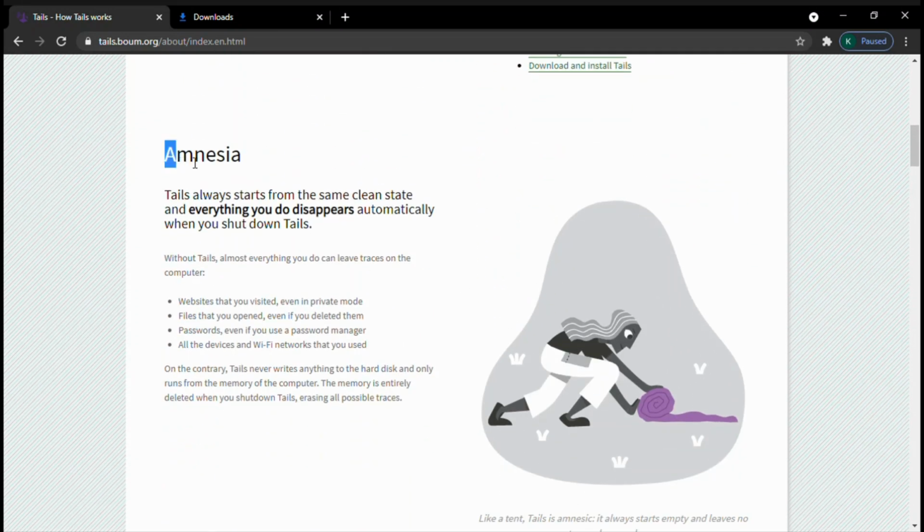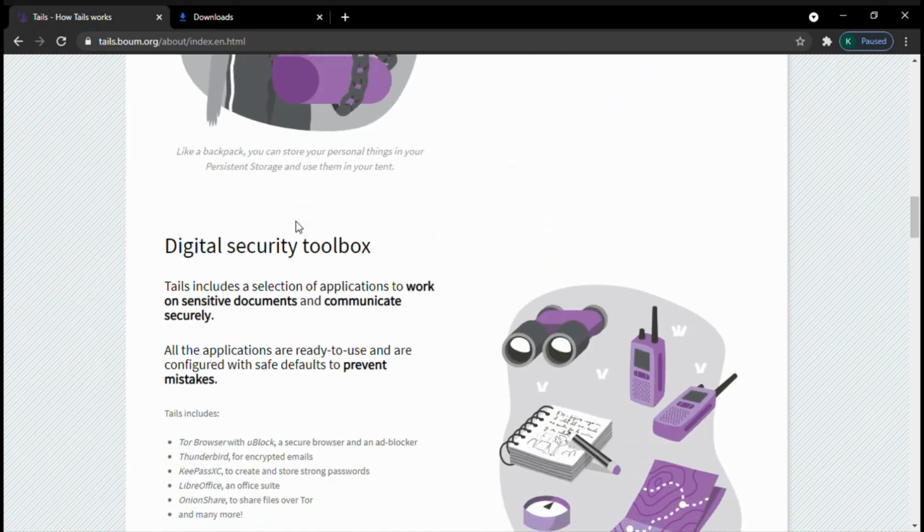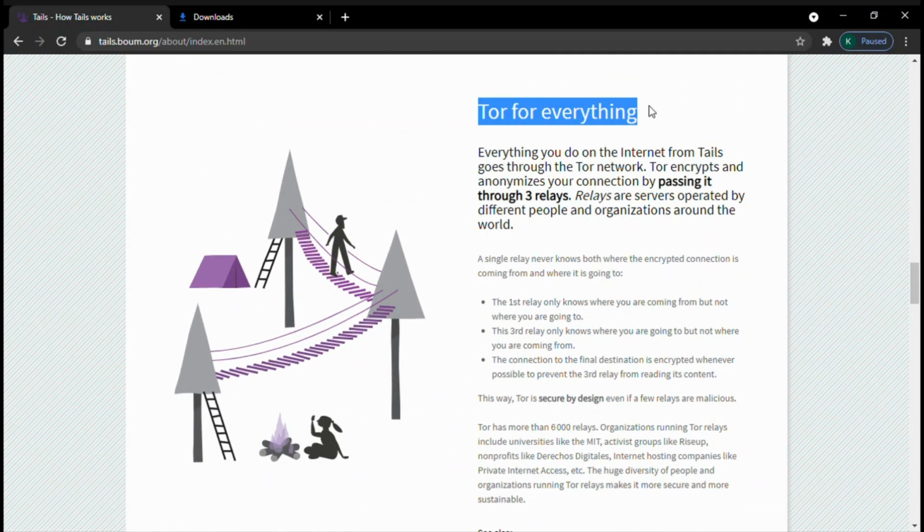Amnesia. You might have noticed in Tor browser that when you close the browser, the whole data you entered, including your cookies, saved passwords, and search history, is erased. Here the same is applicable to the entire operating system. When you shut down the system, the logged data is completely erased.